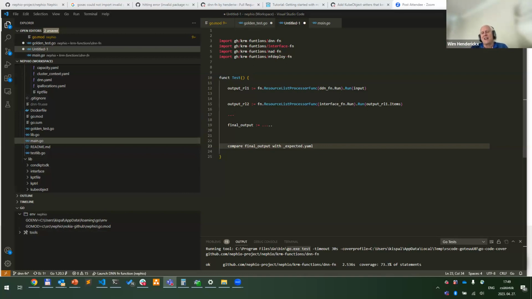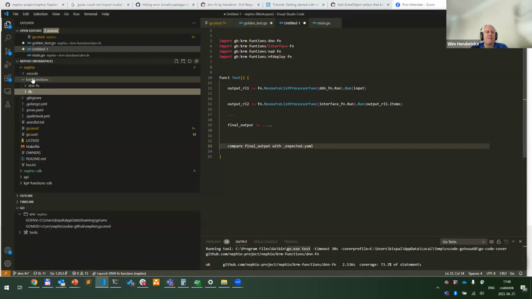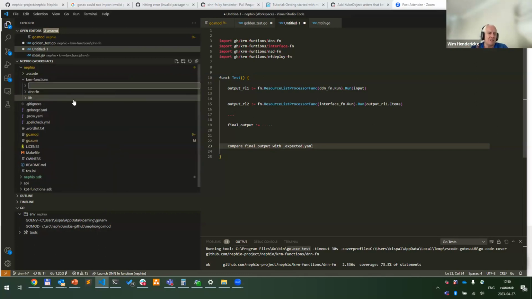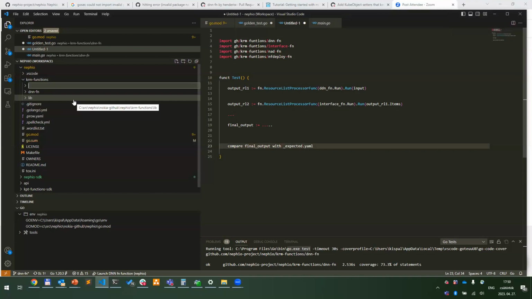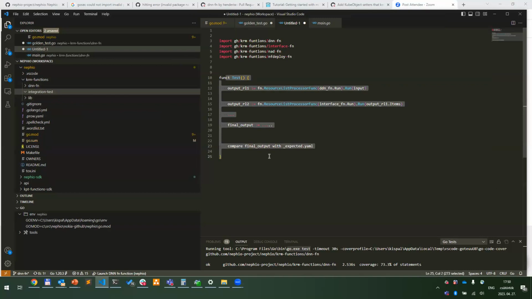Of course, the question is, where does this live, right? First of all, should we do this? That is the first question. The second thing is, where should that live? We could put it somewhere in KRM functions and put an end-to-end test there. Should we call it integration test or pipeline test? So we will just create something here. In the KRM function, we will call it integration tests, and we may have a separate Go file for each test.